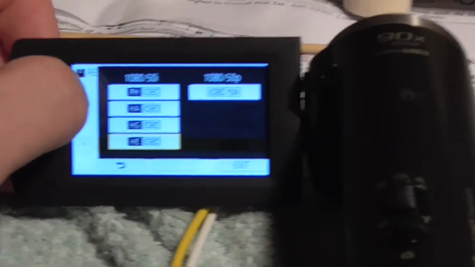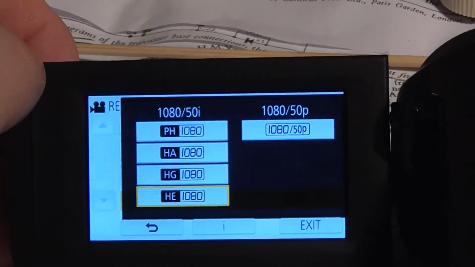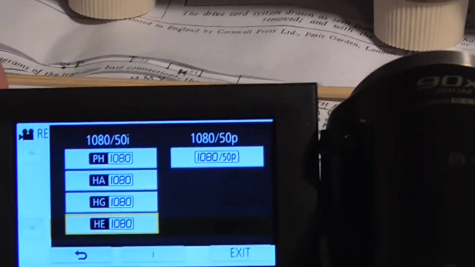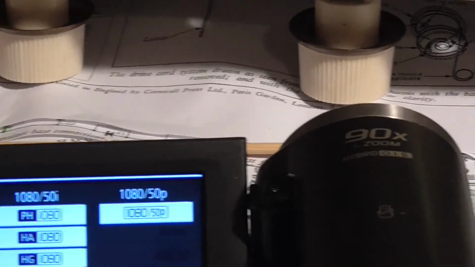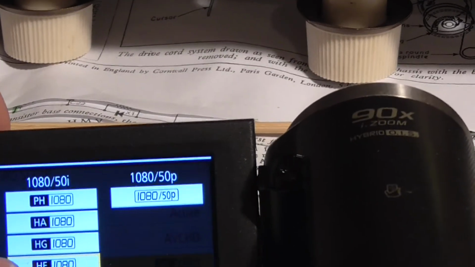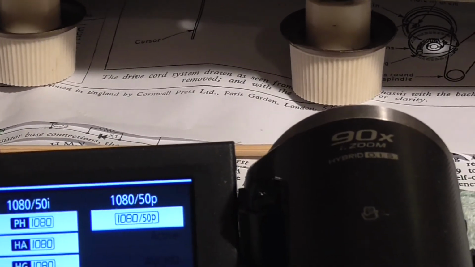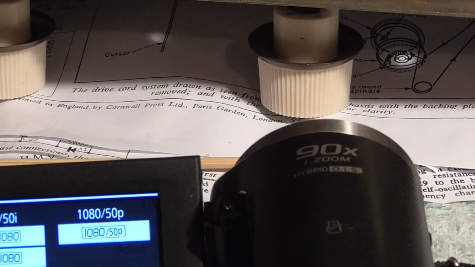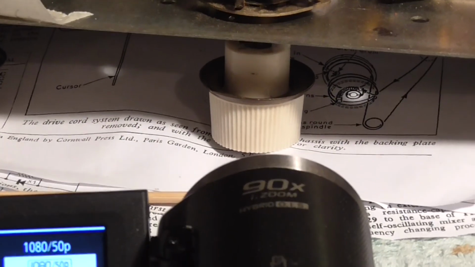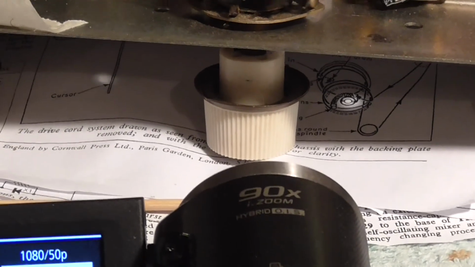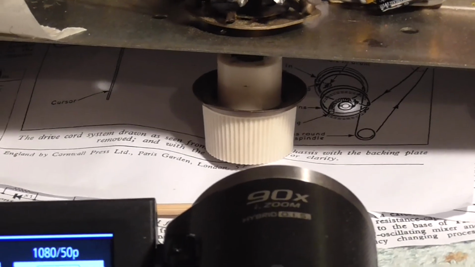Looking at the camera, making sure we're in shot again. Okay. And then you've got HA, HG, HE. They're all 24 frames a second, but they all vary in picture quality, getting better as you get nearer to HE. I used to produce the videos on HG, and then if you go to the last one, which is 1080p, 50p, which is I think 50 frames a second or whatever.